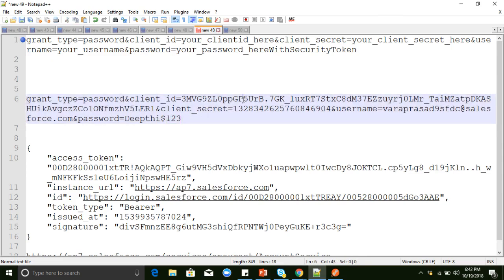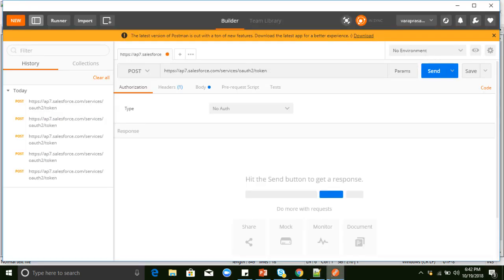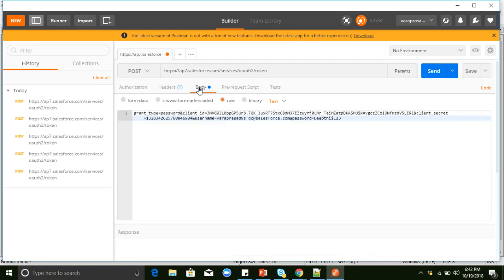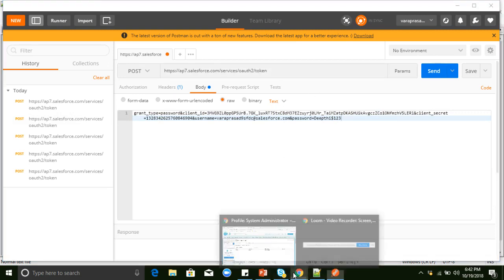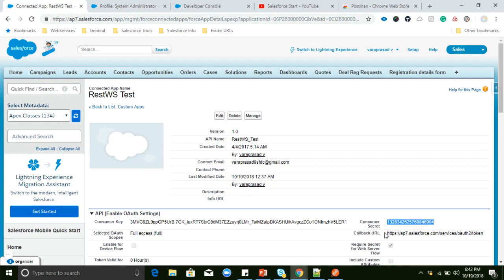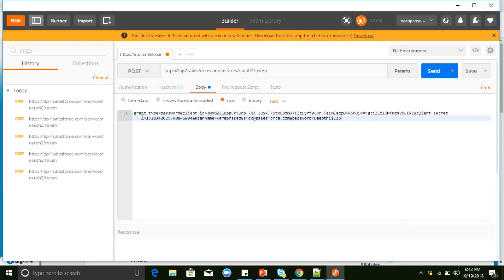Once you enter client ID, client secret, username, and password, we just need to pass this body in the request. Just click on body and paste it here, and this is our callback URL, whatever we mentioned in the connected app. This has the callback URL, client ID, consumer key, consumer secret, username, and password, and we need to pass this type of request like this only. Grant type, this is the predefined syntax. We need to follow this to call web services.